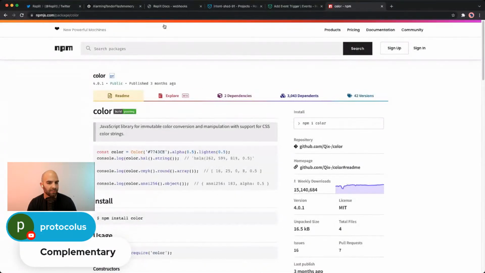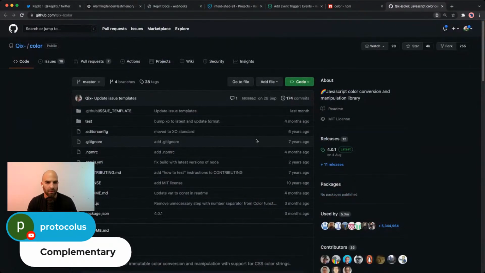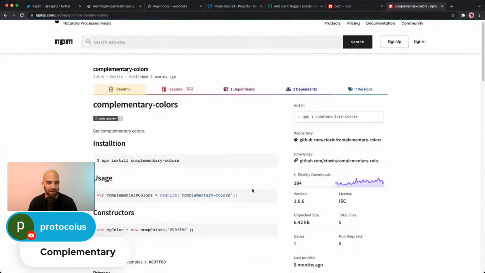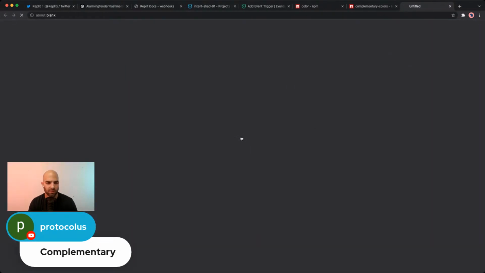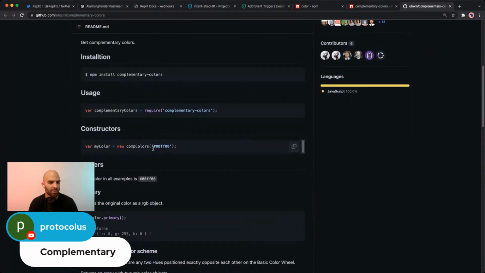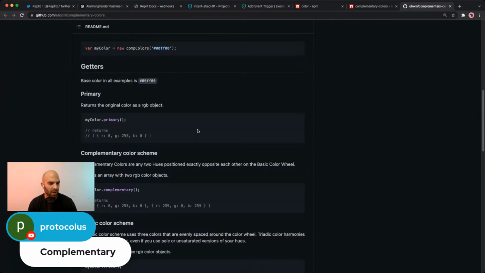I'm going to check here, let's go to the GitHub page to see. It doesn't look like that library is going to do complementary colors. So get complementary color hex, not jex, hex, npm. Let's just have a look at that library. It might do what we want it to do. I'm going to go to the actual repository here and see if there's some more documentation. npm always has the worst up to date on the thing. So new comp colors gives us then probably what we want. So it's 2.